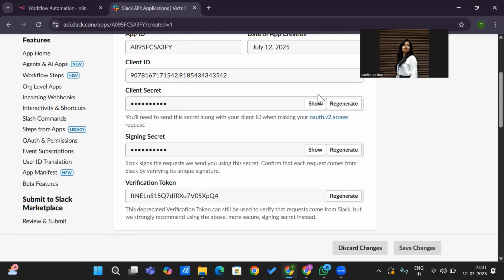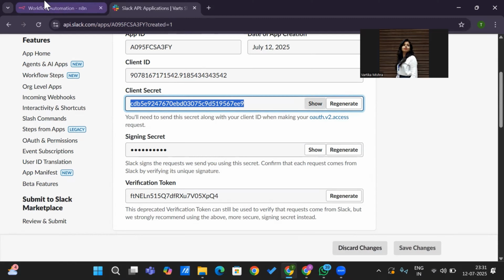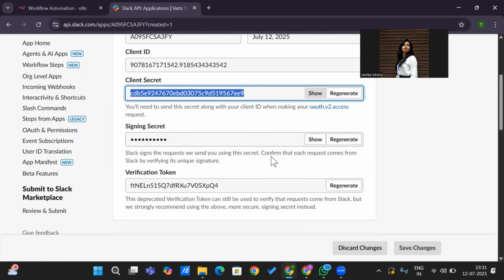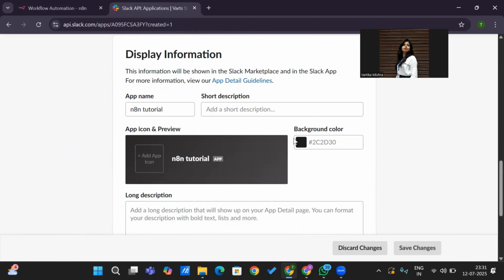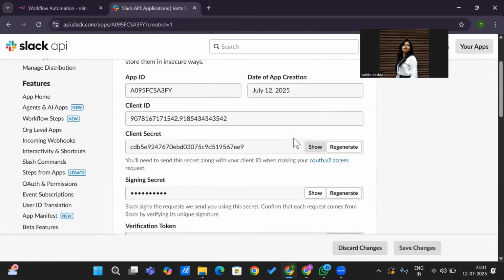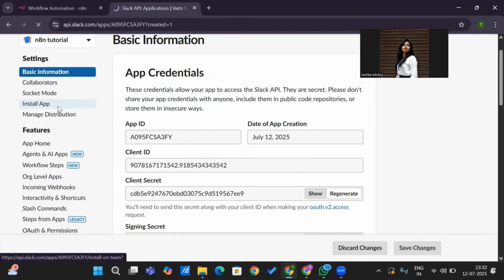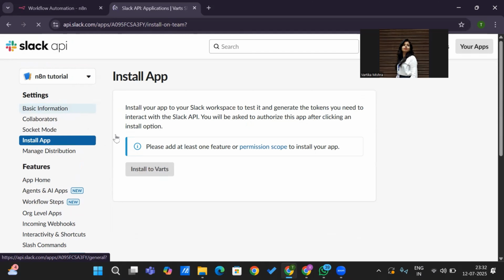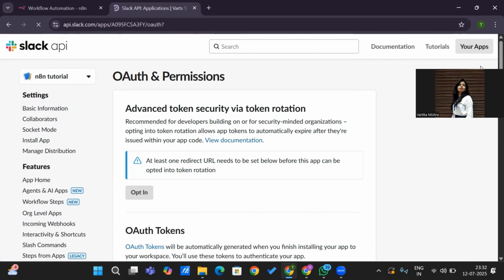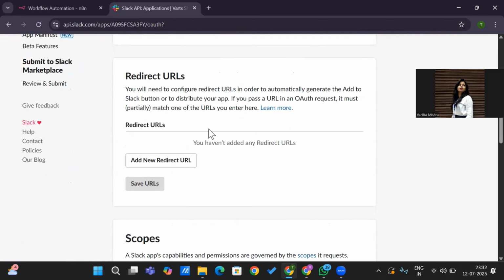Perfect. You can see this is done. I have my client secret. I'm going to keep this here. Just going to keep it aside for a moment. Now perfect. Let's go to install app. Permission scopes. We have to add at least 4 permissions.